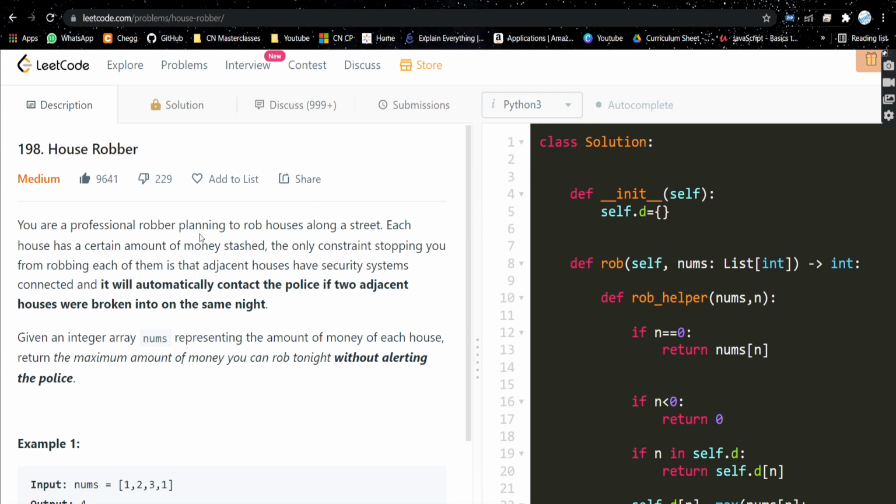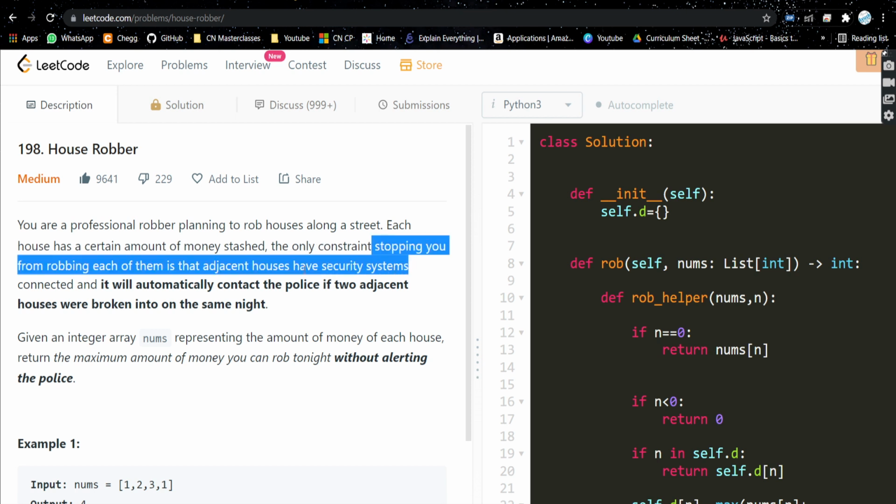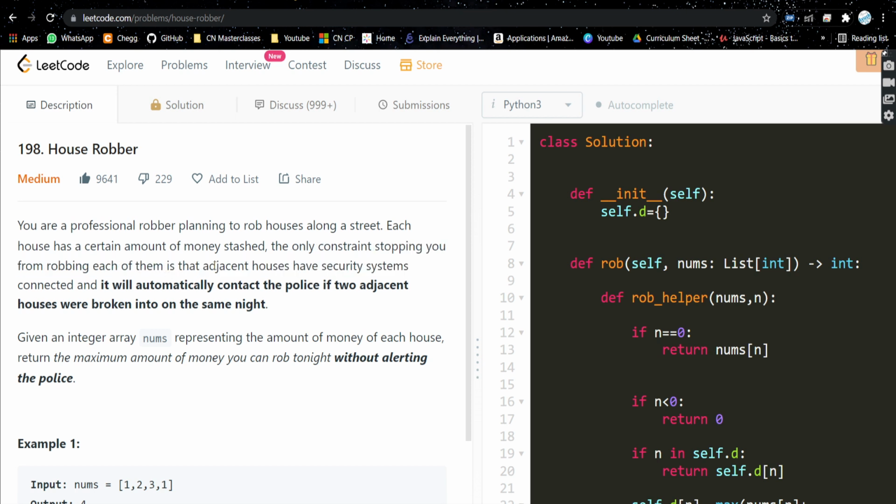You are a professional robber planning to rob houses along a street. Each house has a certain amount of money stashed. The only constraint stopping you from robbing each of them is that adjacent houses have security systems connected, and it would automatically contact the police if two adjacent houses were broken into on the same night. So we cannot rob two houses together which are adjacent.